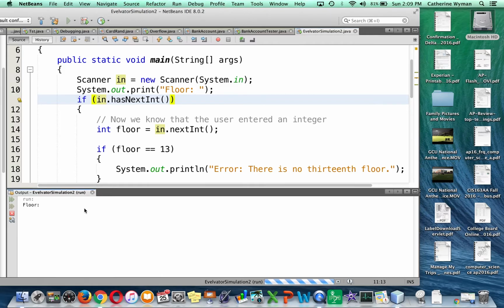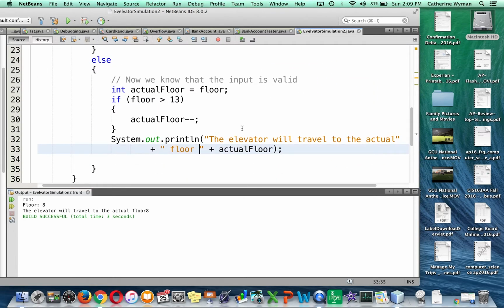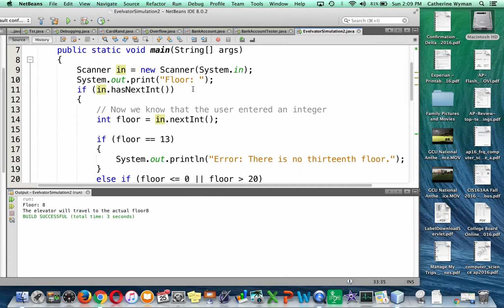This time I'm going to enter 8, and it says the elevator will travel to the actual floor 8. Oh, look at that. I need to put a space after floor and before the letters. So that's right down here. There we go. And let's walk through the rest of the code a little bit.